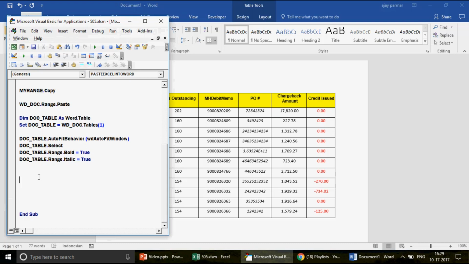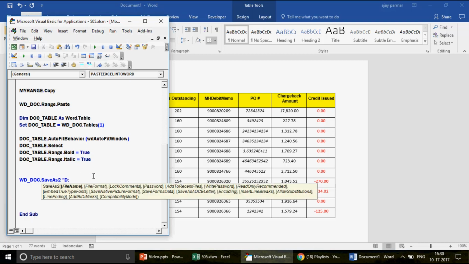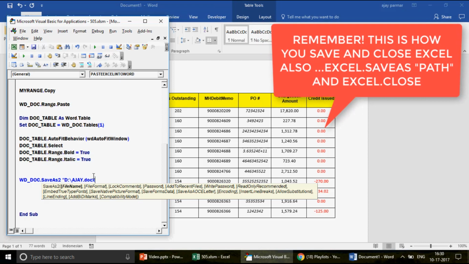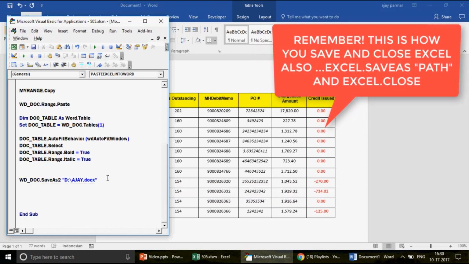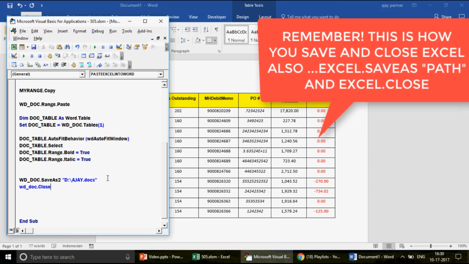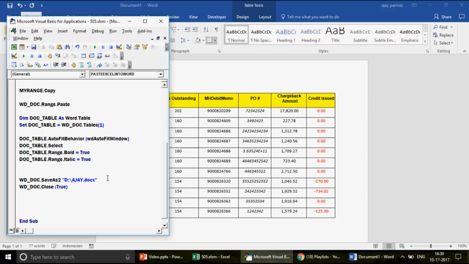So what I will do is, first of all, save this. I'm just going to use the save as method, so that this document should be closed. So I just write here document dot save as. You can see here I'm going to use save as 2, and then I'll give the path. So this should save in my D drive, guys, with the name of, let's say, Ajay, and you have to write the document extension docx, right? And once I have saved that, I'm just going to close that. So you write here document dot close, right? And make sure you write here true, so that it should not ask you to do any changes, right?